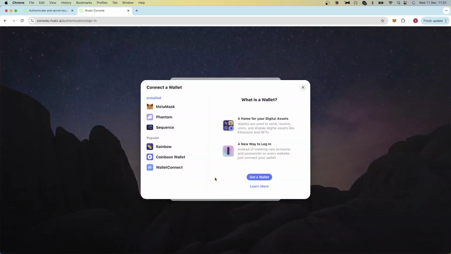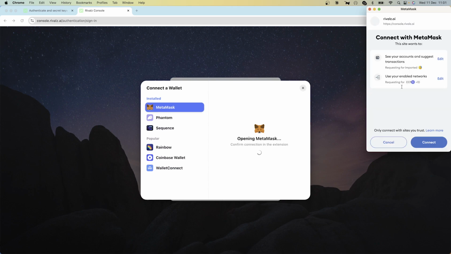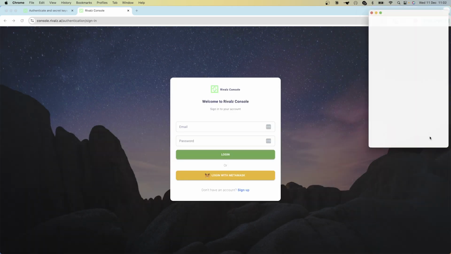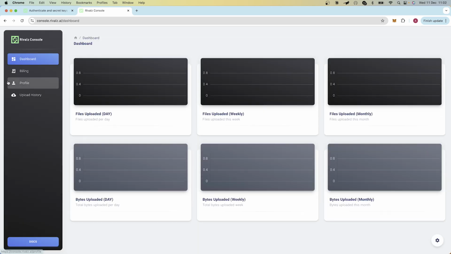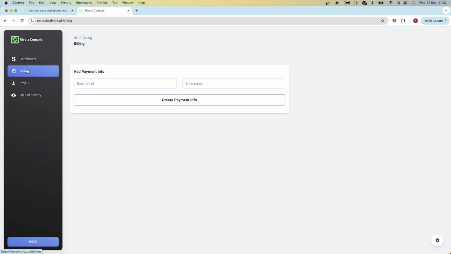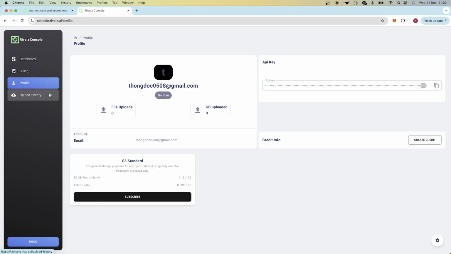I'm going to log in with my MetaMask, connect, and you need to sign a message, and there you go, I'm already in. When you're in here, you're going to have a dashboard which shows all the statistics under that account. And you go to billing. We don't care about this because for the hackathon everything is free. And you go to profile, you can see the API key here. This is crucial, and you click copy API.